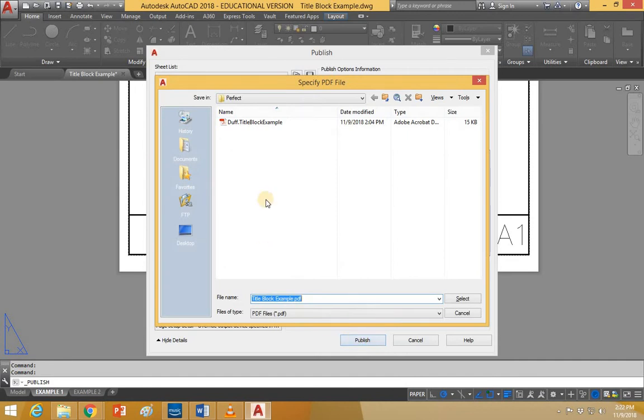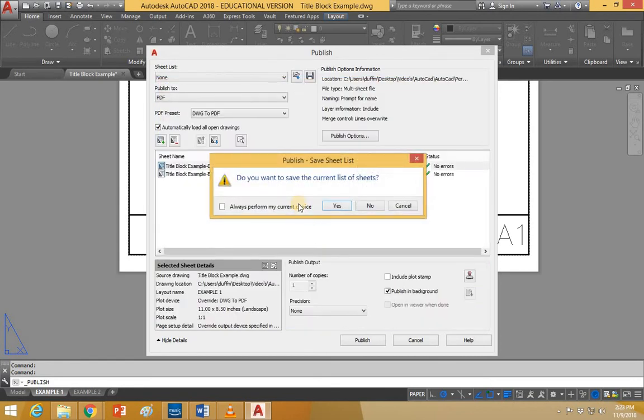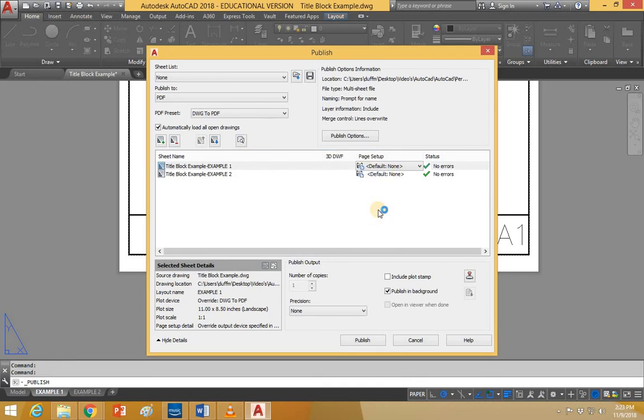So we'll say publish, and then it's going to ask me for a name. So I'm going to name mine right here. You can see I've already done it once. DWG.TitleBlockExample. Yours is going to be whatever your last name is. Hit select. It's going to ask me if I want to replace it because I already have it. So I'm going to say that I do. Say yes to this. Say close.